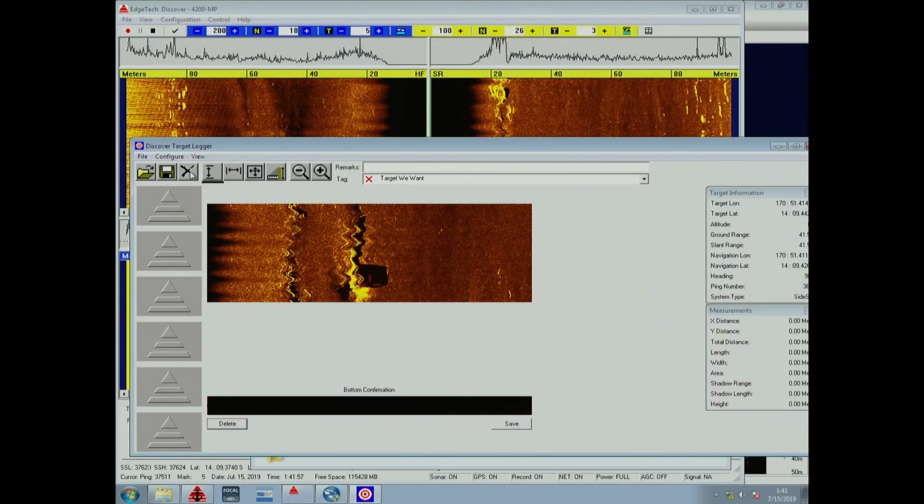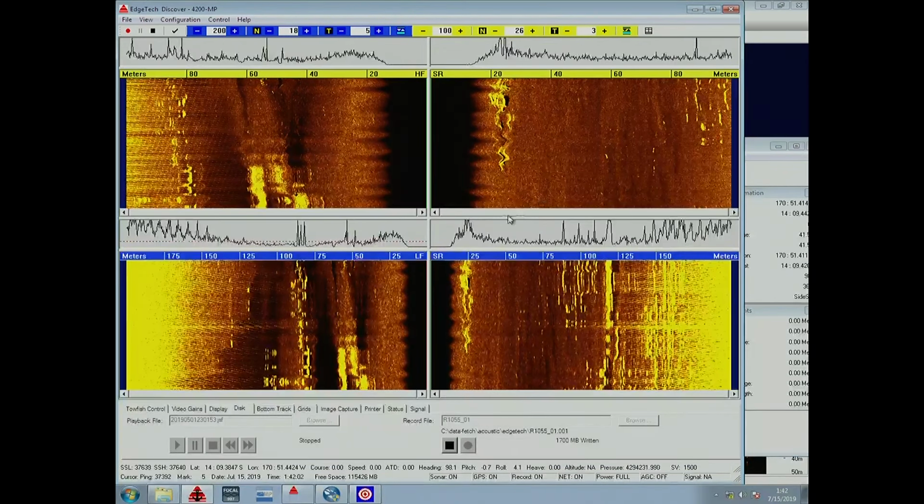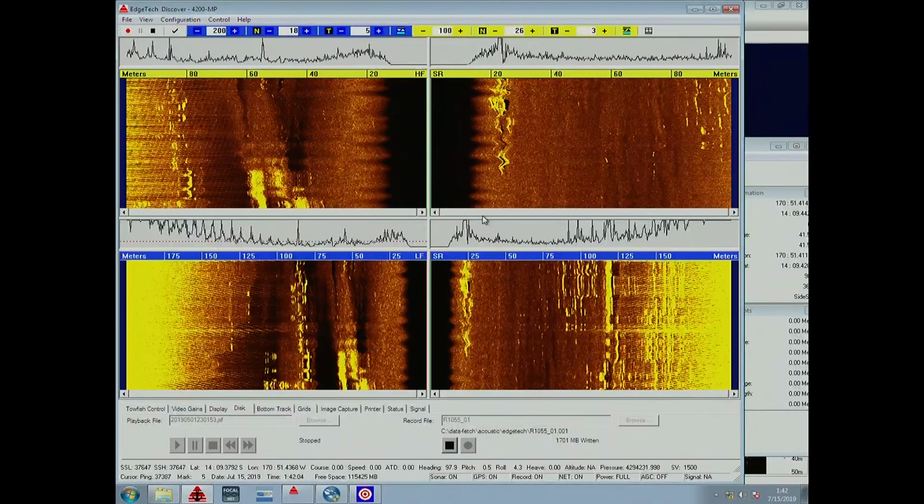It looks like there might be something in the middle of that rock field. That could just be more rocks. Let's cross our fingers.